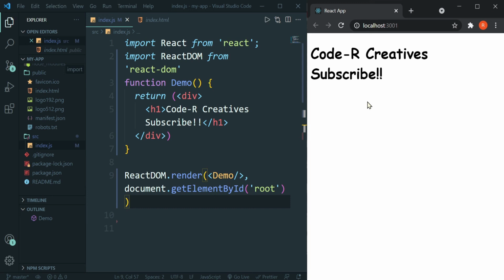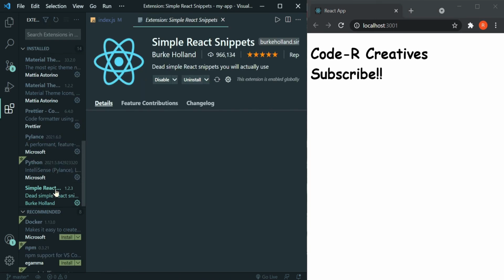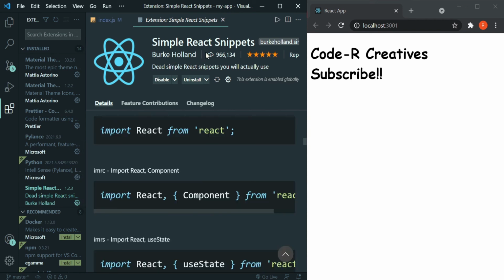Now after making our first component from scratch and rendering it into our React app, it's time to have some extensions in our Visual Studio Code that will help us create components much faster than this. We will go to the extensions tab, and here we will simply install these simple React snippets in our Visual Studio Code.